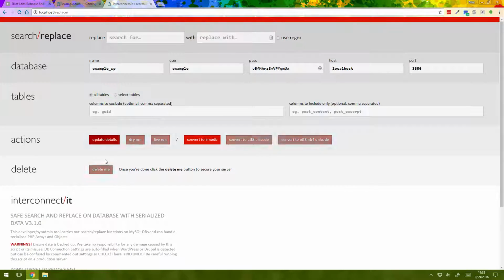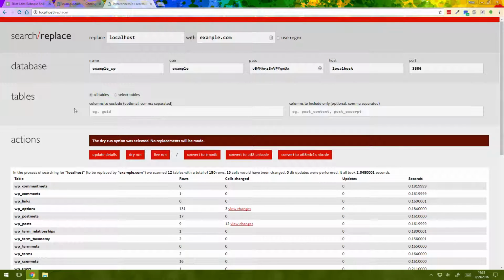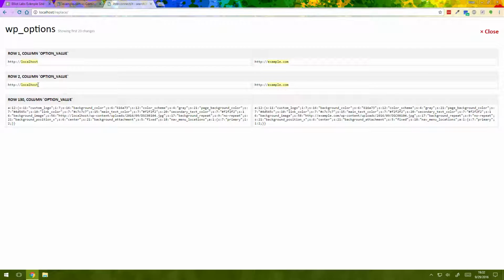But since it is set up properly, we can replace localhost with example.com. This will search the entire WordPress database and replace all instances of localhost with example.com. If you want to see how it looks before you actually run it on your website, you can double check it down here and see all the changes. In this case, you'll see that some options are being changed to example.com from localhost.